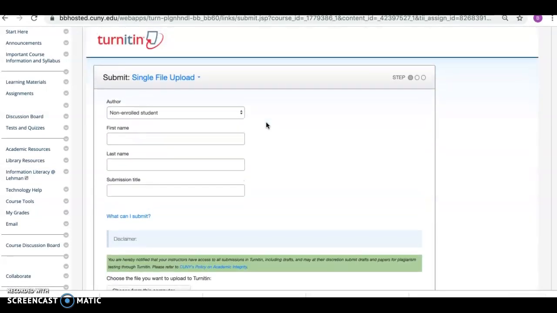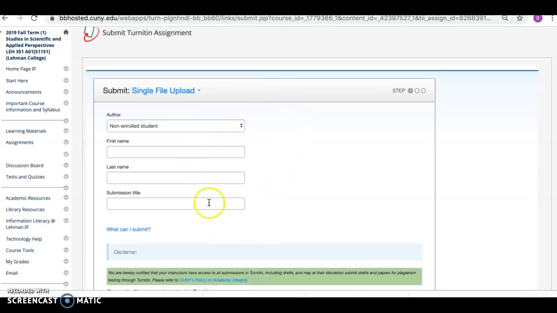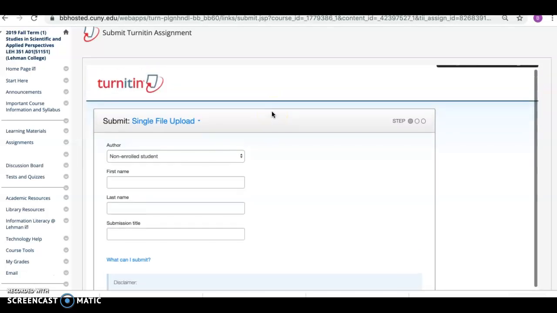Please do not email me your papers, guys. There's this void in my inbox where everyone's papers go to die. I don't know. You have got to submit it correctly through here because this is what the college wants me to use to grade your papers, okay?